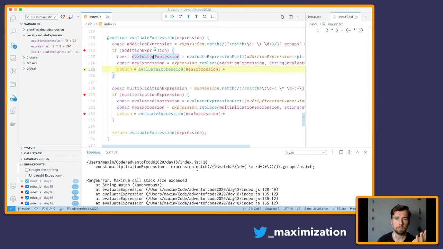3 plus 20 is 23. Not 5. Addition expression 3 plus 20. And then we split. Oh, wait a second.